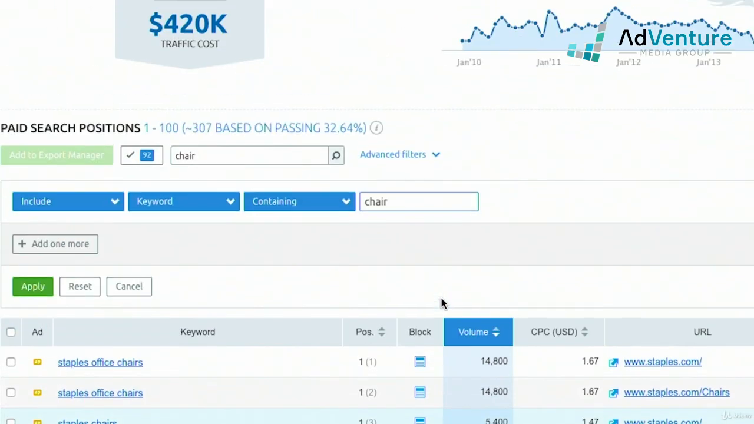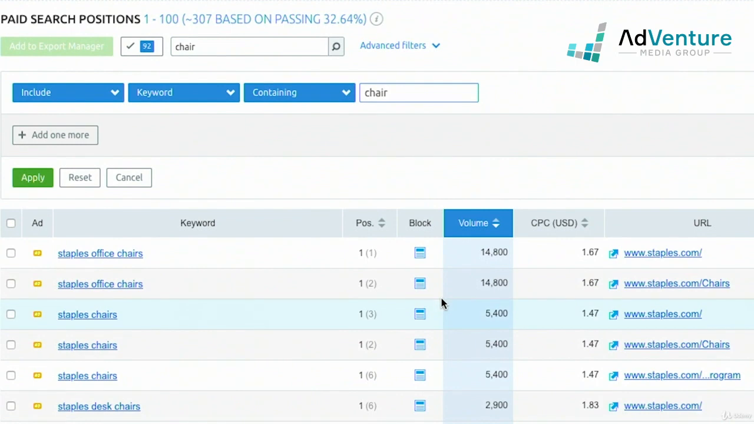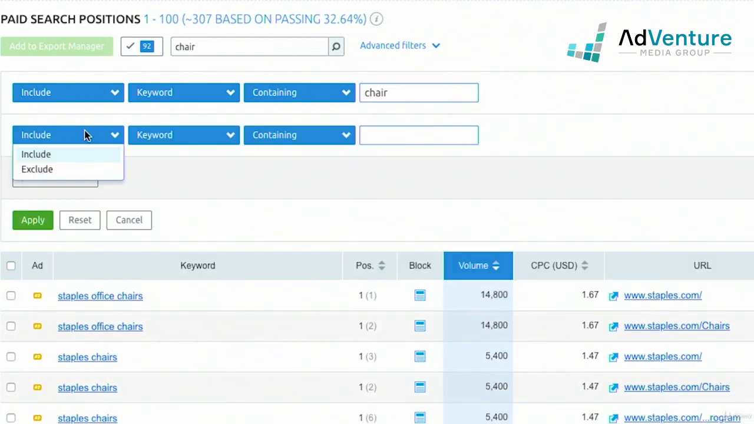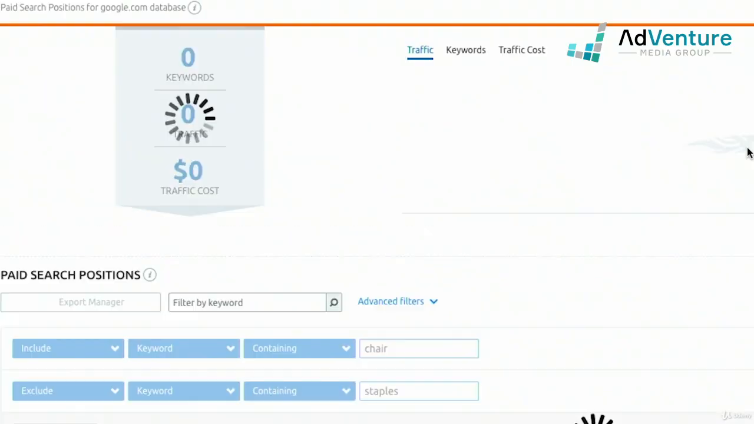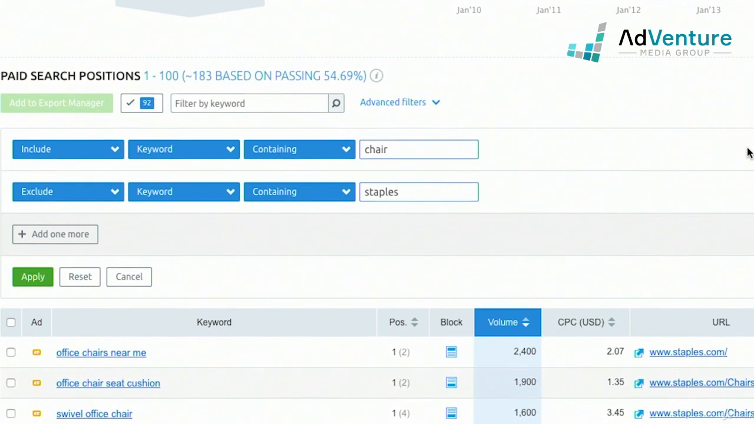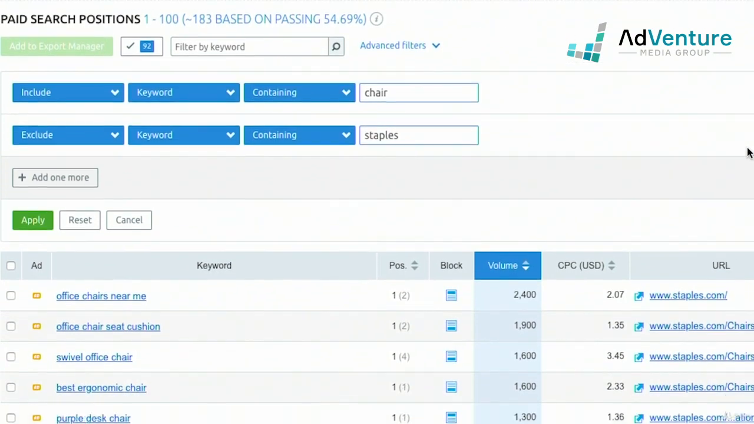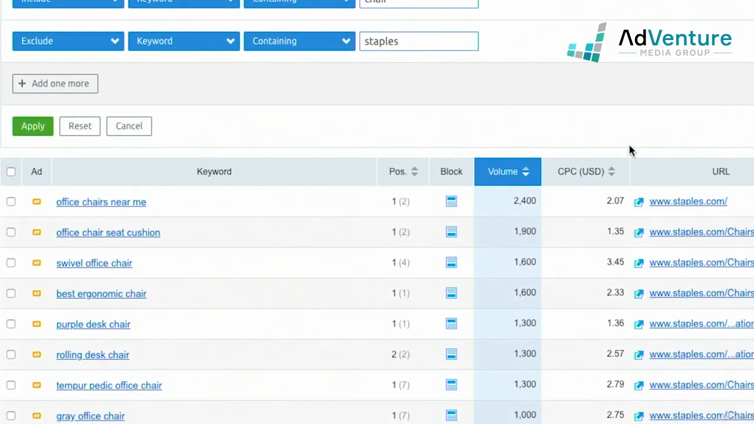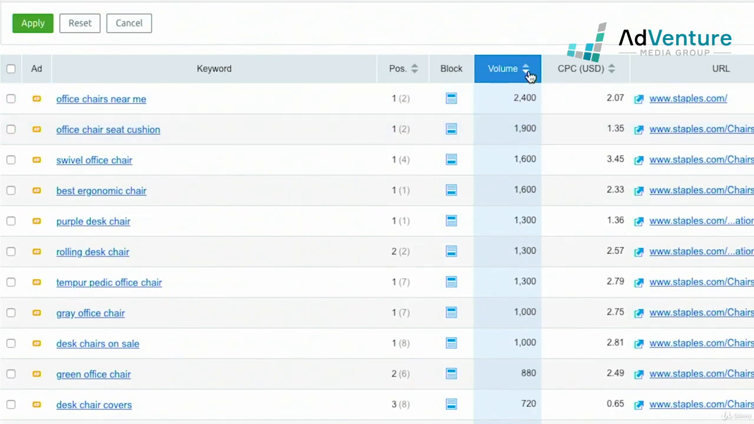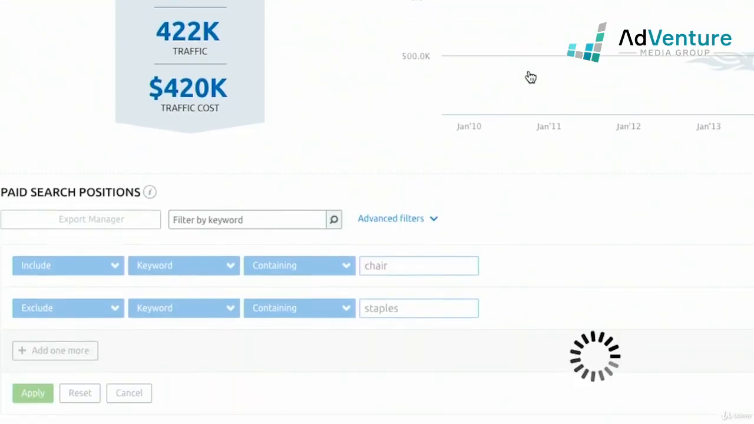I'm here to get some new keyword ideas for my general office chair campaigns and start thinking about themes. So I could add another filter in SEMrush. I'm going to add one more over here under filter, and instead of including, I'm going to exclude keywords that contain Staples. And I'm going to go ahead and click apply. Now I'm down to about 183 keywords, and now I'm going to start doing some analysis. So I'm going to make sure I'm filtered by volume, and SEMrush usually does filter by volume.